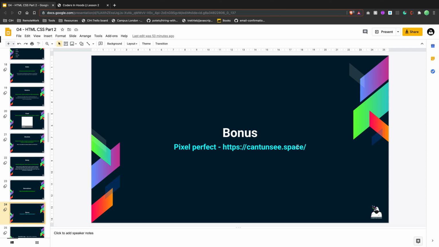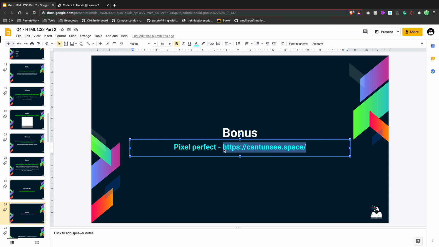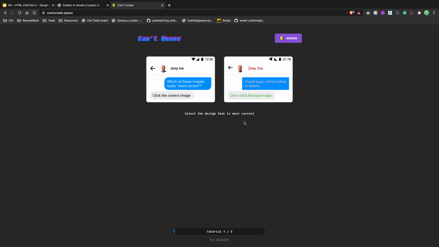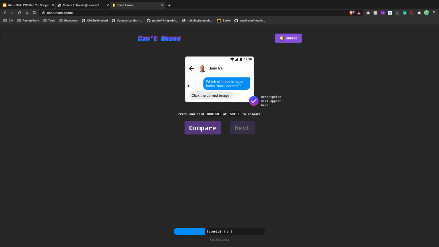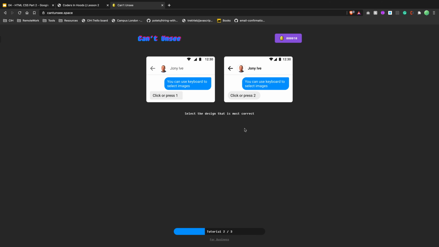Okay, if you're bored at home, we have a nice game. Basically, you can check yourself how accurate you are with design. This is the game about recognizing which design is wrong. So basically you just need to click, selecting the correct one. Compare, and when you hold, you can see the difference. And next, again, you select.